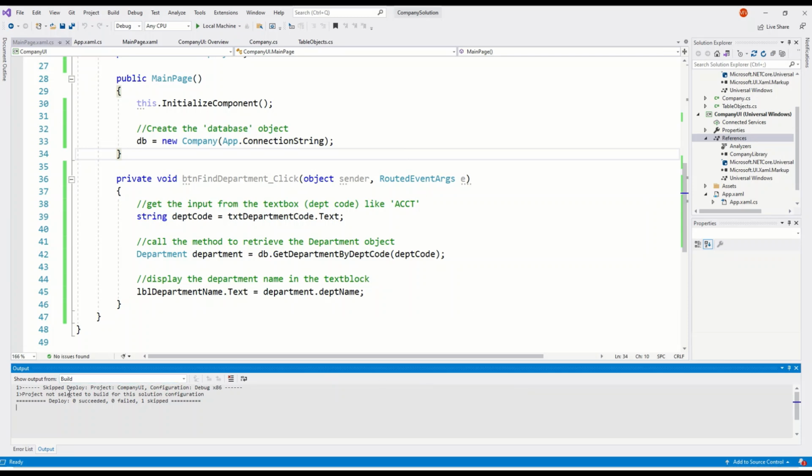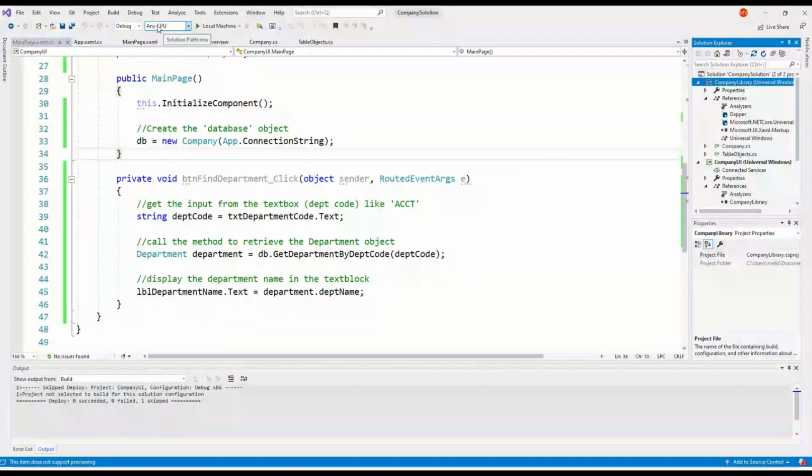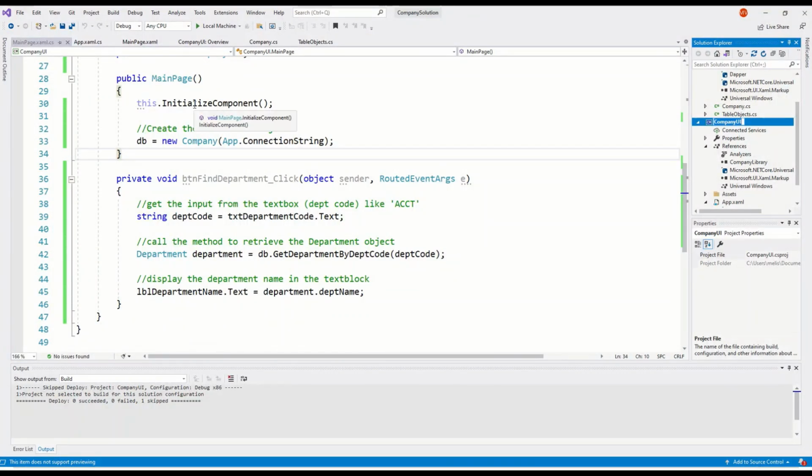Now, sometimes this happens. You'll see that when I chose to run the project, down here it says it skipped my deploy. The reason why that happens, sometimes, is if you create the code library first, which is what I did this time around. You might have noticed this in your travels, that when you create a code library, it creates this configuration for debug on any CPU, because the code library is meant to run on anything. However, when we then add a second project, and it's a universal Windows app, sometimes the configuration doesn't get updated.